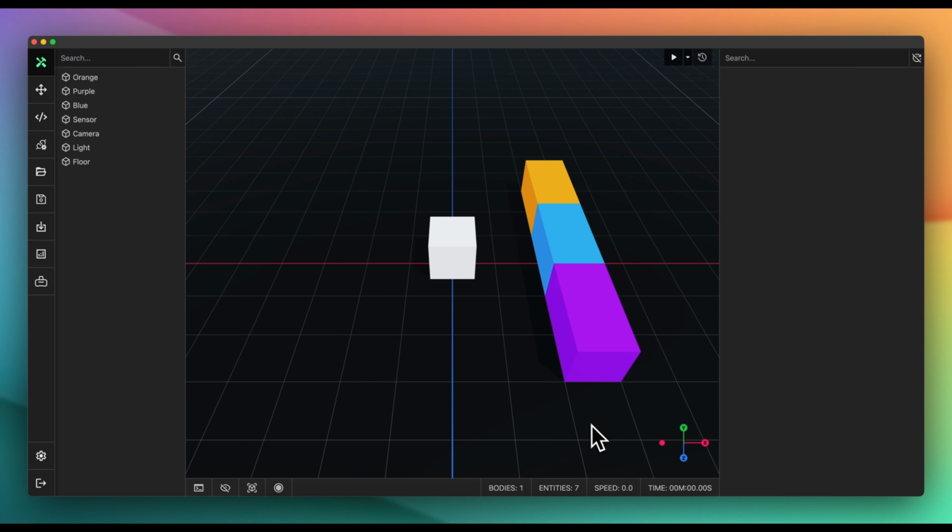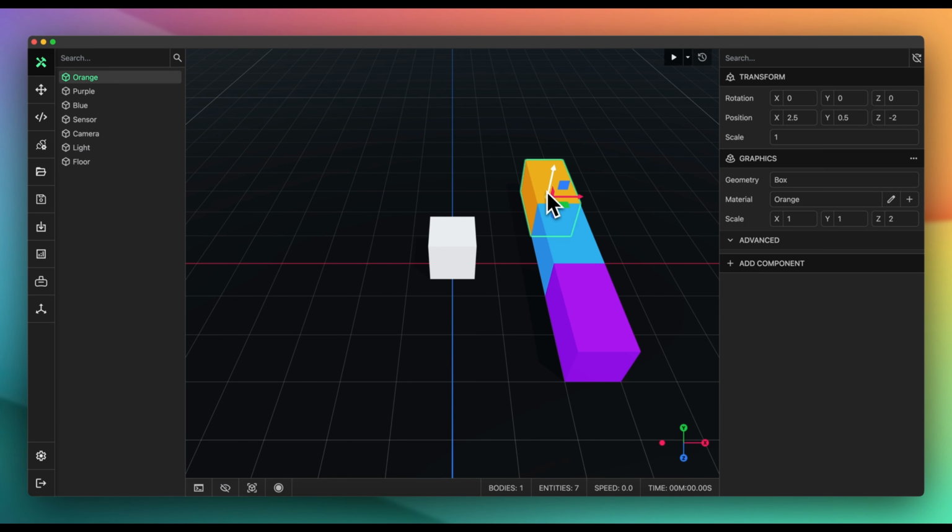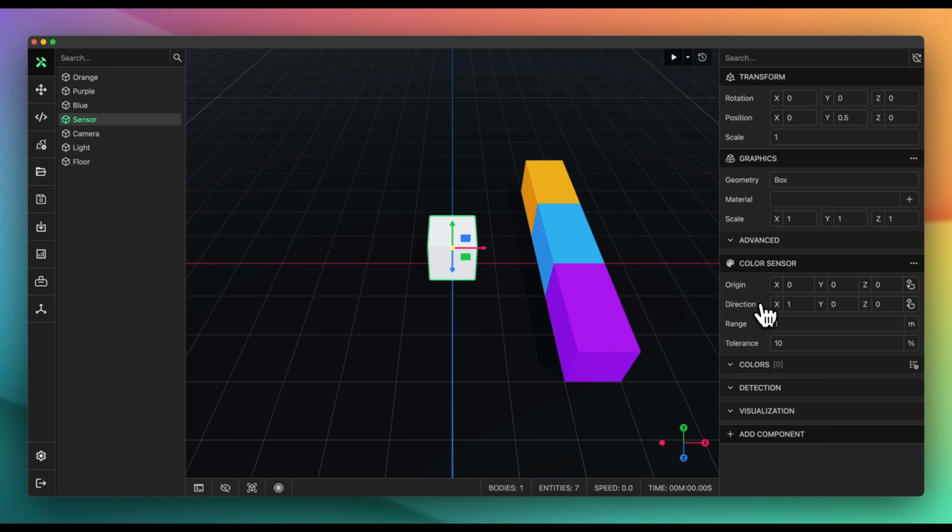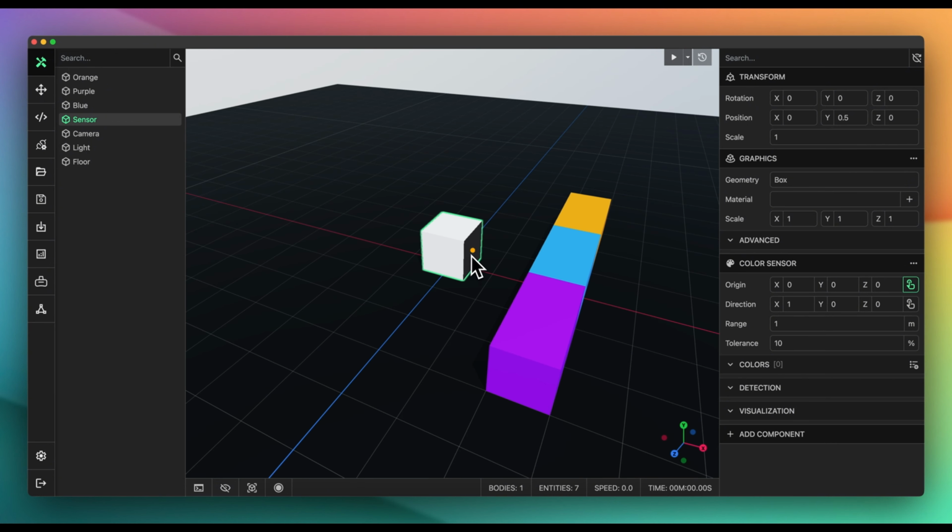We've added a brand new color sensor component to the application. In this example, I've created 3 entities with 3 different colors to demonstrate using the new color sensor component. I'll first go ahead and add the component to the white box. Just like with the distance sensor, we need to configure the origin of the beam, the direction, and the maximum detection range. The component stores an array of colors.